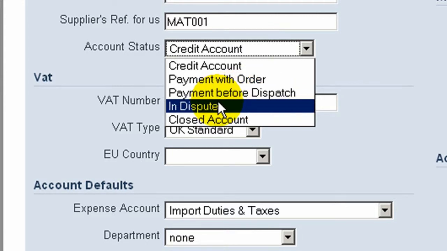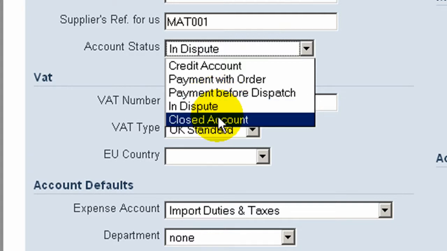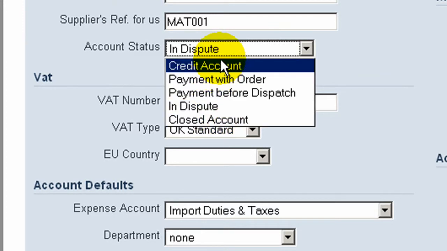Where the account is flagged in dispute, this will allow no transactions other than supplier credits to be processed. And where the account is closed, it will not allow any transactions to be processed.